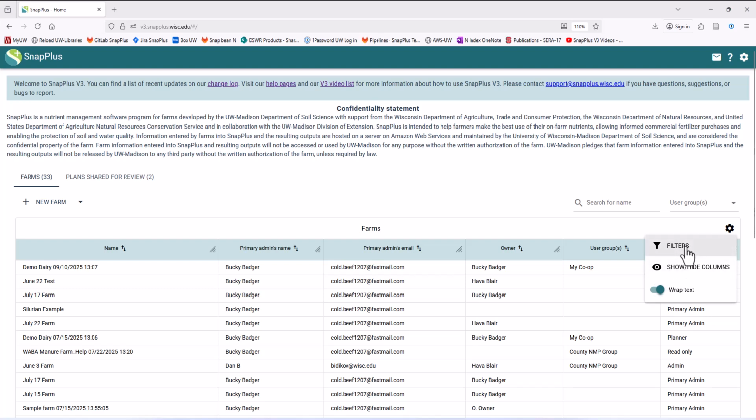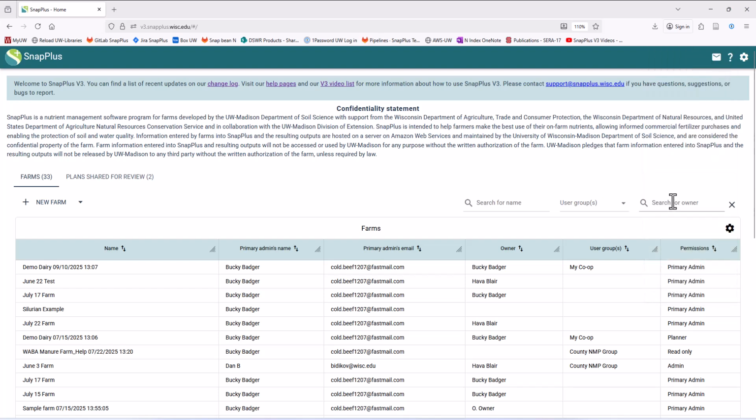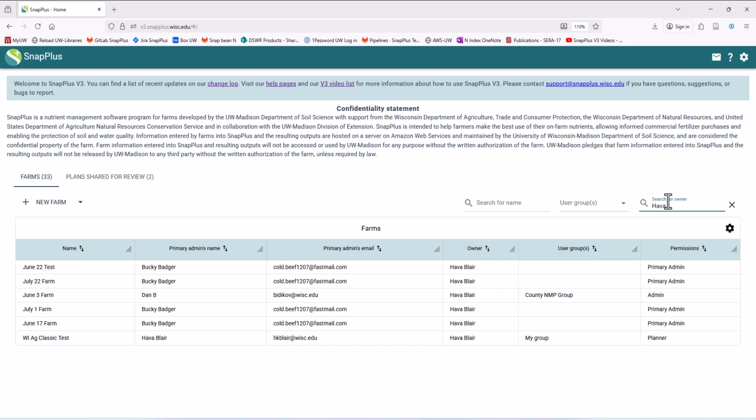Let's start with filters. Now, instead of only searching by the farm name, you can actually select any of the columns in this table to search for. So maybe you happen to know the owner's name, but maybe not the exact farm name, or you're looking for plans that have one specific primary admin. So you can choose to select any of these options, and that will add a search bar at the top for you, allowing you to type in an owner name. So here I'm going to start typing in my own name, Hava, and this will filter down my table to show only plans where my name is in that owner column.